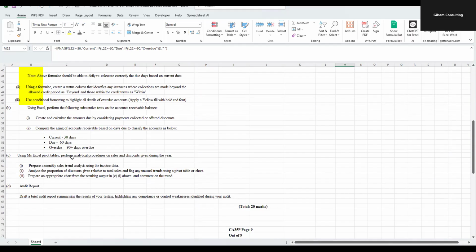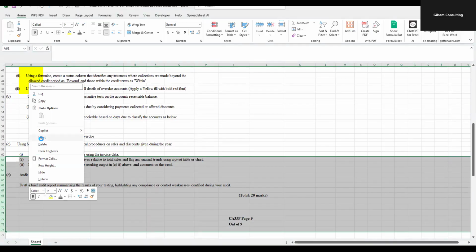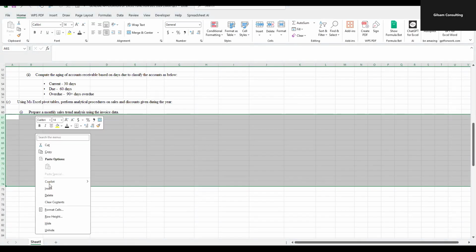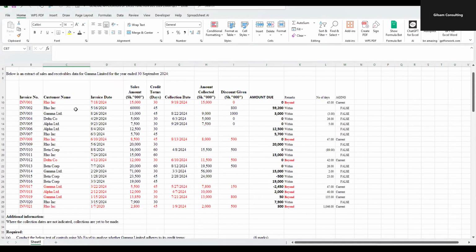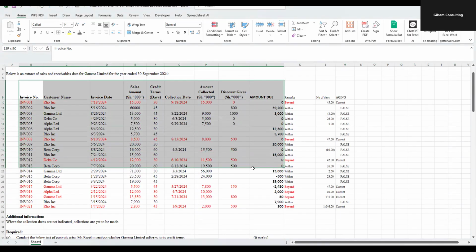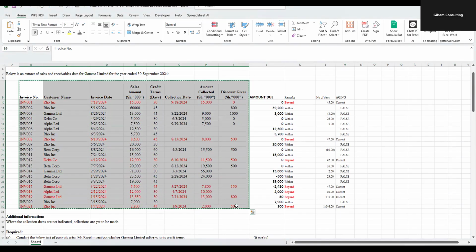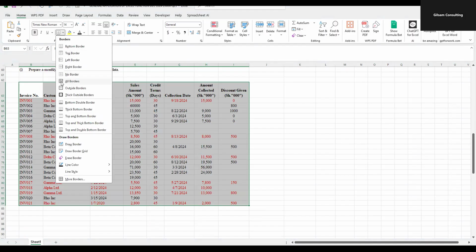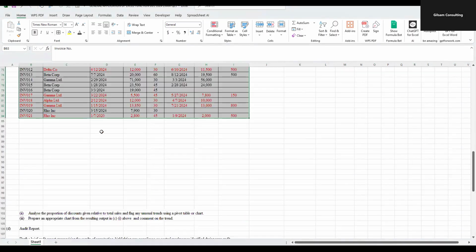Using MS Excel pivot table, perform the analytical procedure on the sales and discount given during the year. Prepare a monthly sales trend analysis using the invoice data. So they want us to use a pivot table. This one is very easy for pivot table. Just need to create a space. Once you create a space, you copy this data, you can even leave the one we just calculated, and I copy and I paste up. Put borders so that it will work perfectly.